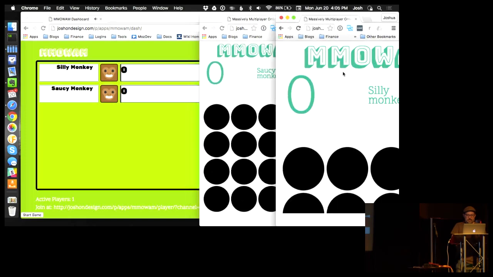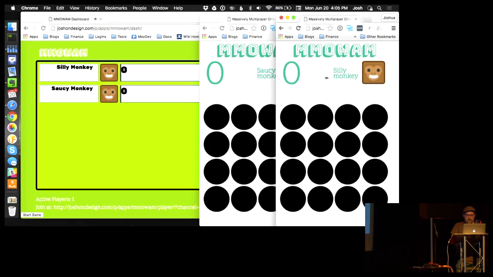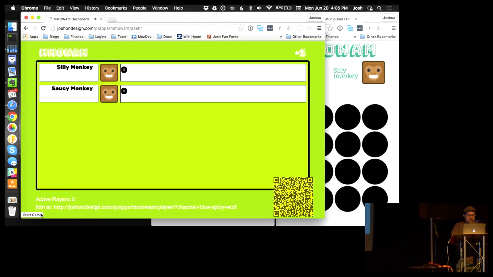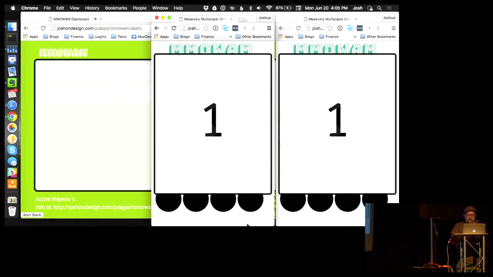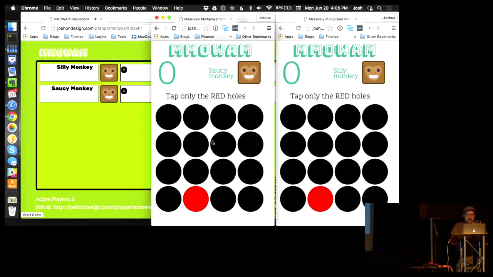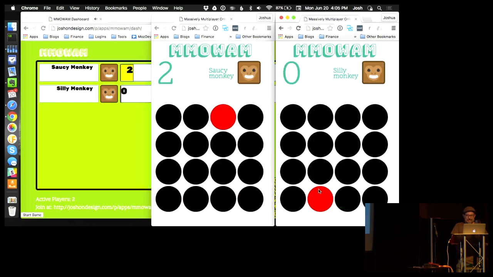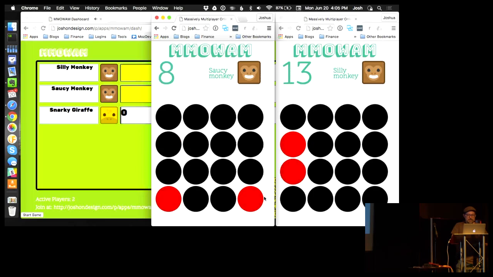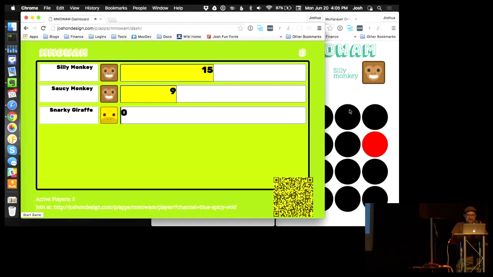Shrink these down a little. Now, when I hit the start button, everybody's game starts at once. Of course, I can't really easily play against myself, but oh, I think somebody sneaked in and joined my game. I just see Snarky Giraffe just showed up.